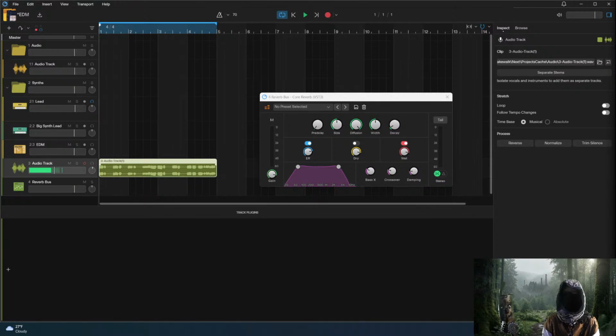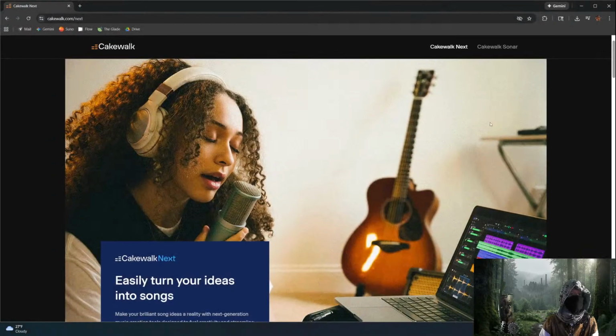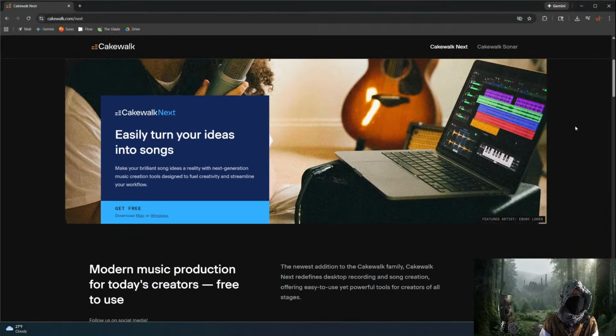Think of it as a creation-focused DAW. It's designed for streamlined music making. That's the key difference. It represents a pivot from its predecessor, the Sonar legacy, or Cakewalk by BandLab. Those were production-first environments. They excelled at deep complexity.